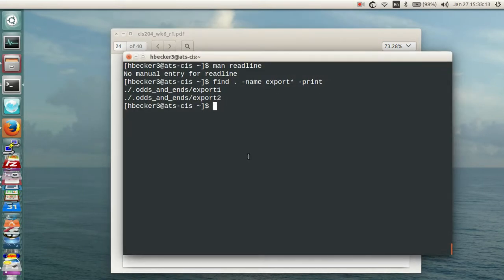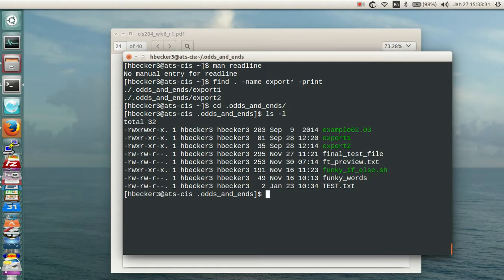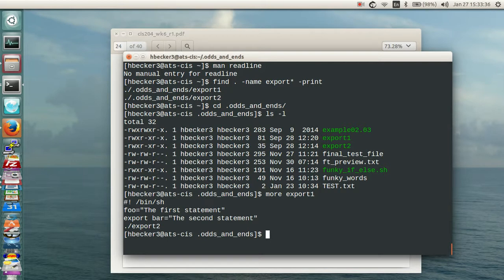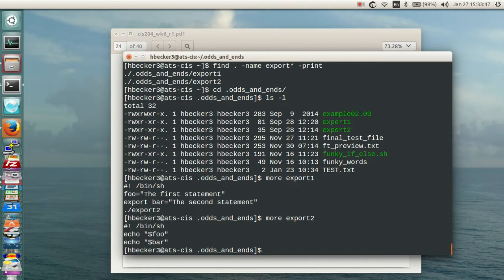Okay, so let me go to ATSCIS here. And you notice that, pardon me, I do have an export 1 and an export 2, but they're in a directory called .odds_and_ends. So I'm going to go to .odds_and_ends, and I'm going to look at these two. So let's do a more on export 1 and take a look at what that says. So there's /bin/sh, foo equals the first statement, and then it's going to issue that command export 2. So let's do a more on export 2. Pretty simple. Give me $foo, give me $bar.